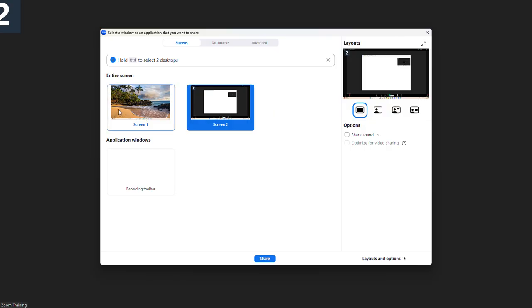So if you're using multiple screens, you can choose the screen on which you have your presentation. And then if you are speaking while presenting or there is sound in your presentation, you need to click on this share sound button and then you'll click on share.